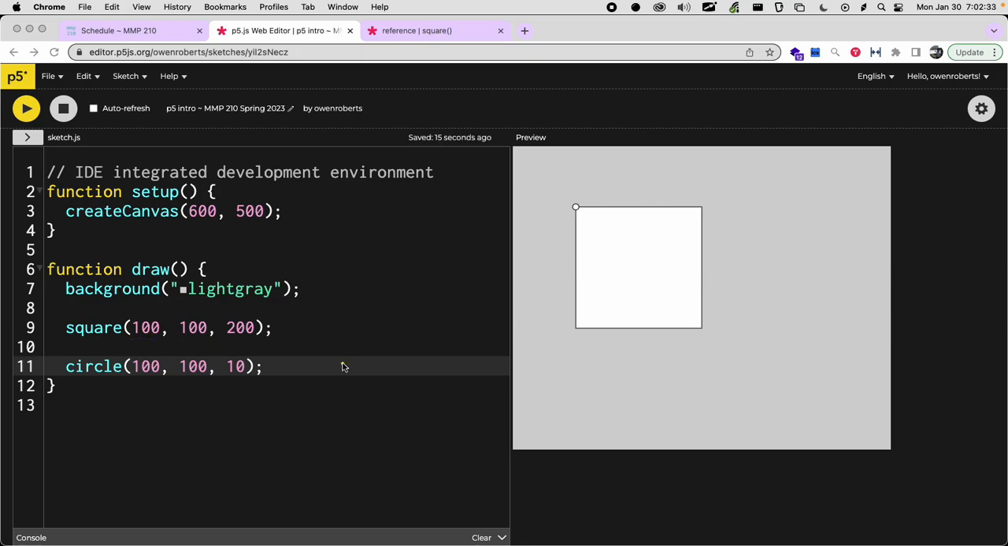So if I make this circle bigger, what we'll see, now the circle is the same size as the square, but because of the origin point being here, this is the width of the circle. This is that 200, and that's the height of the circle, also 200.